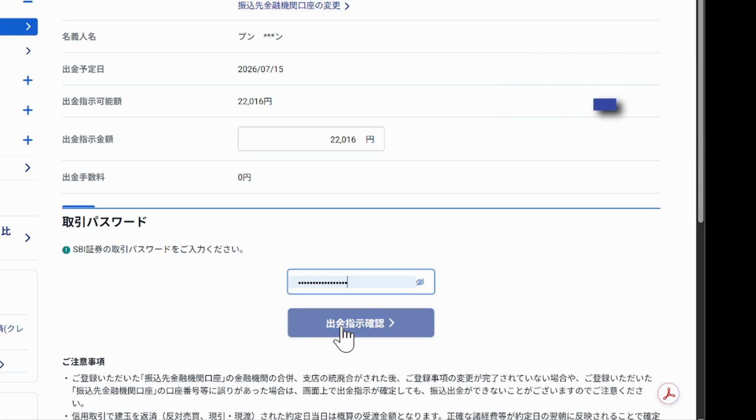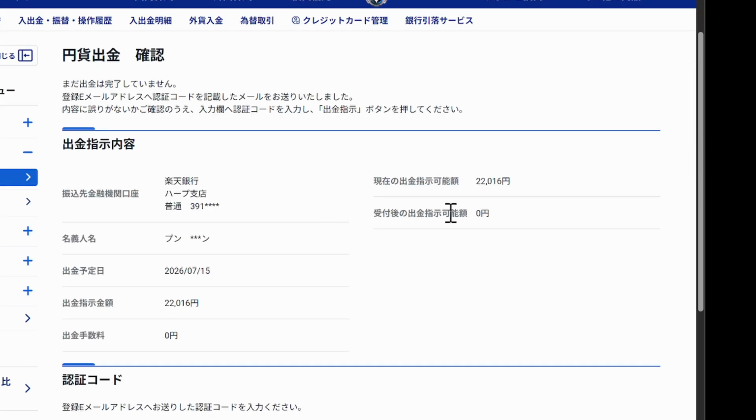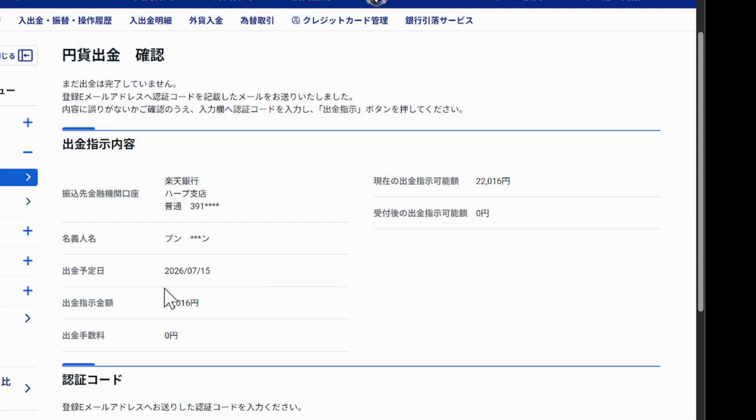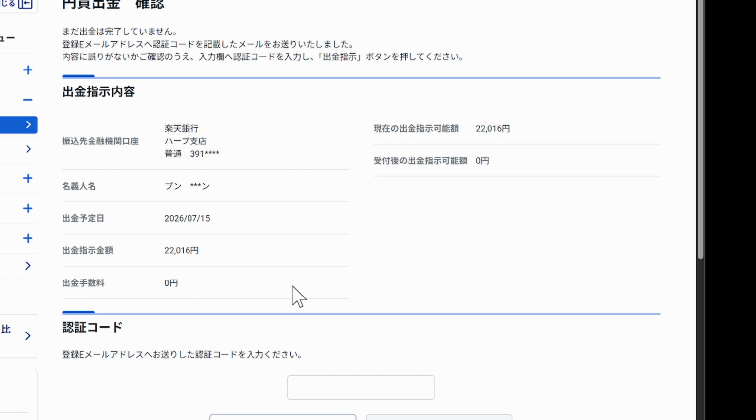The system will then ask you to review your request, double-check your bank name, account details, the transfer amount, and the scheduled transfer date. For instance, my scheduled transfer date is the 15th, and since today is the 13th, the process will take 2 days. The transaction fee remains completely free.